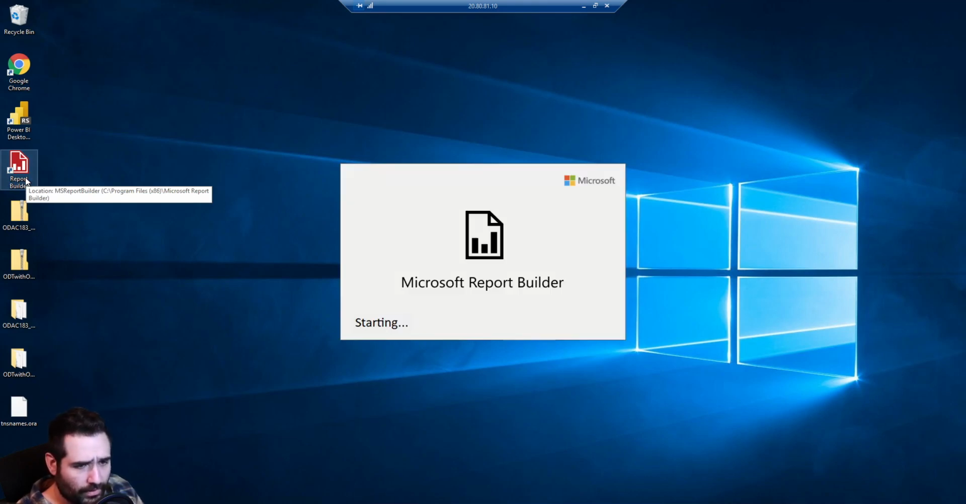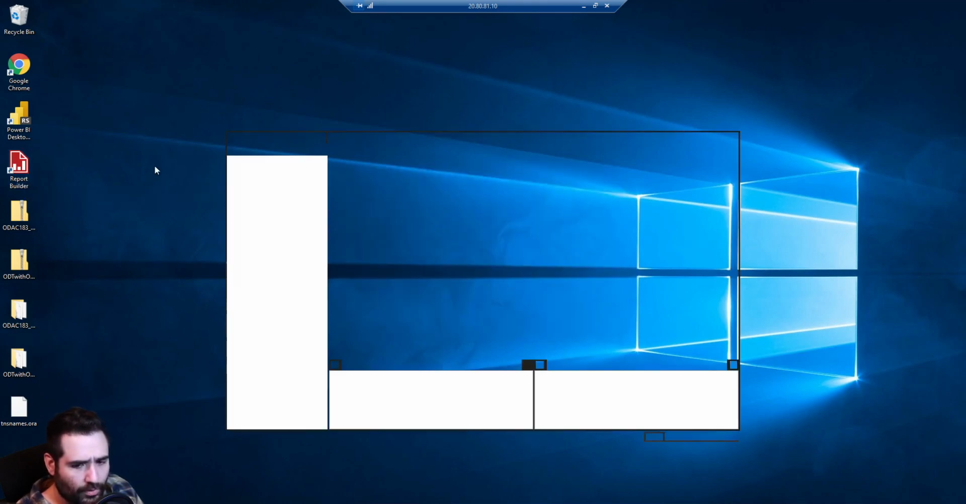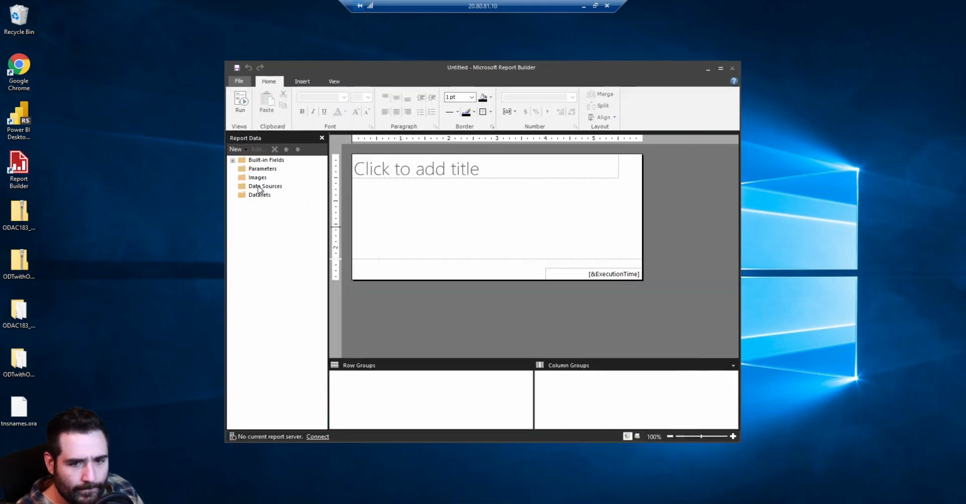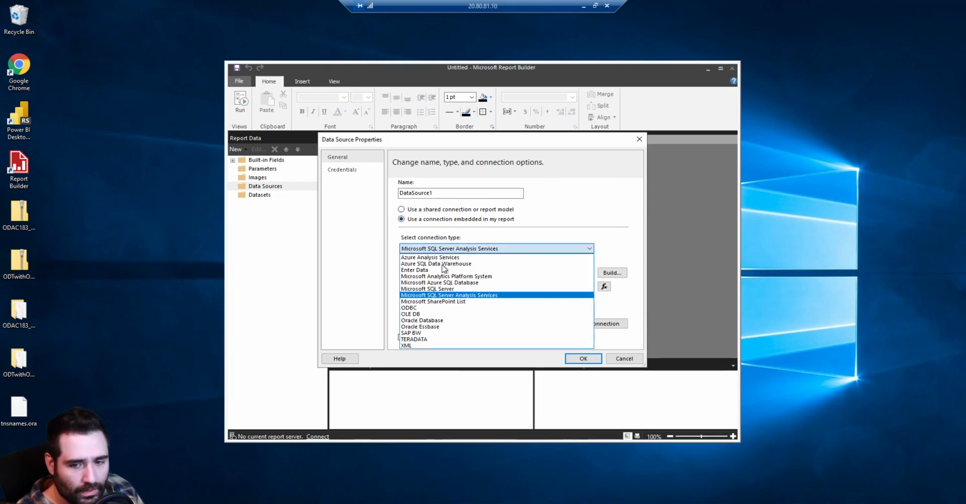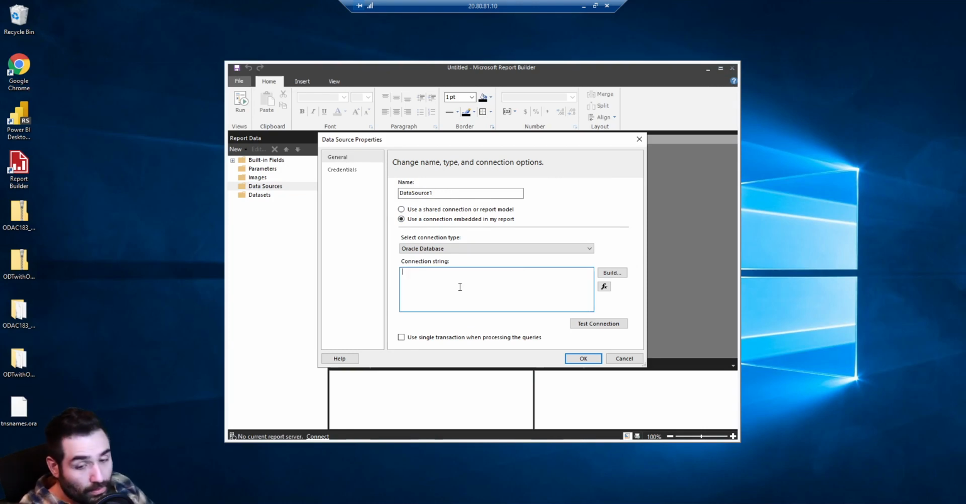I'm going to start off with the 32-bit Report Builder. So I'm going to go to new data source. Okay. I'm selecting Oracle database. And all I'm going to do is do data source equals. And if you remember from my tnsnames.ora file, I called this thing orlab.